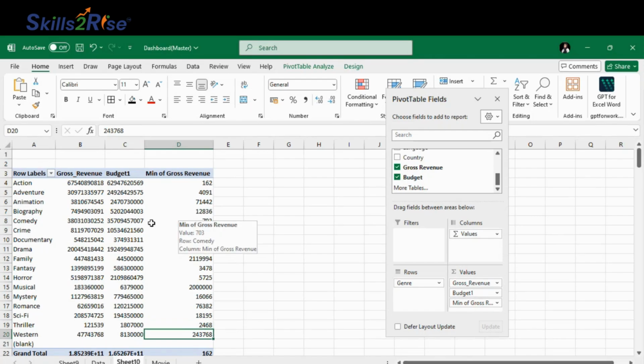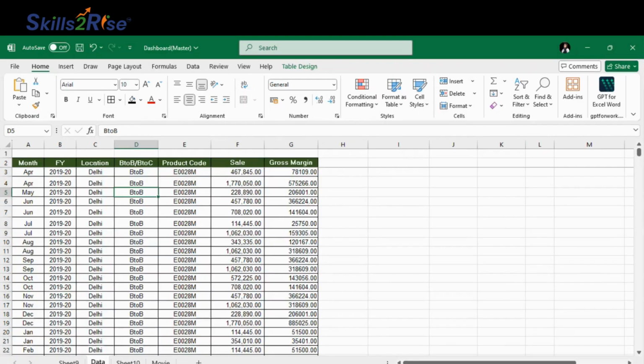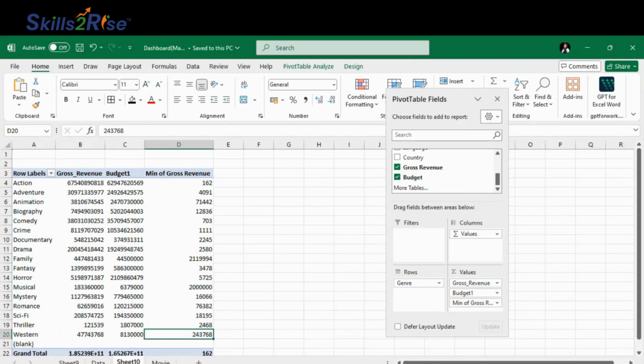One more thing, you can see each cell has a value. What if any cell is left empty? Suppose in our data section, we are removing a few values like this, saving it, and creating a new pivot table. So right now we are just deleting this pivot.